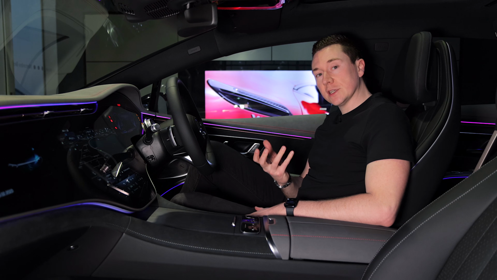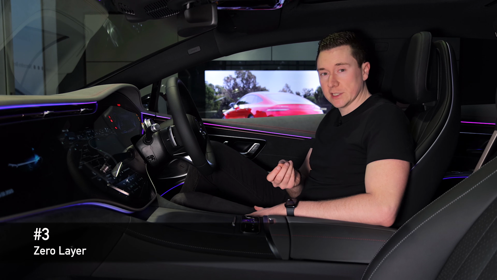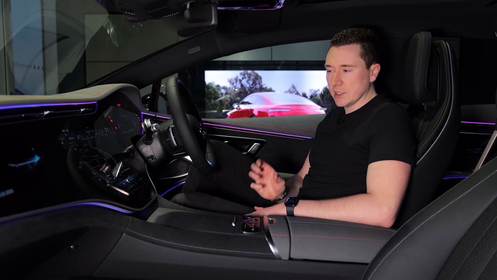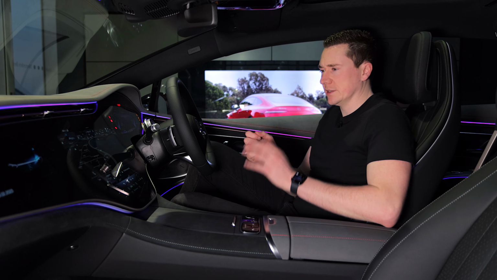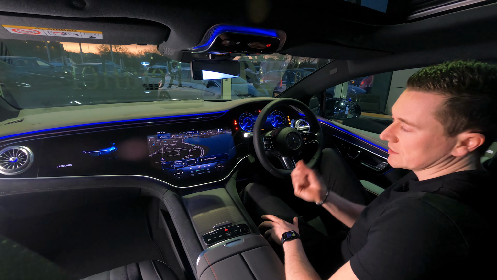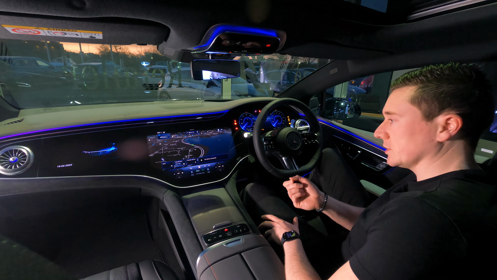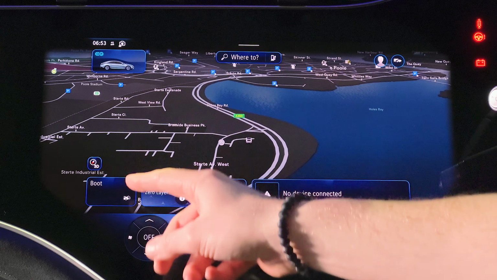Now another neat feature is a thing called zero layer. Now this is only present on the newer multimedia systems, so NTG7, but it's very, very clever, because you know how when you get in a new car and there's buttons and screens everywhere and you're not sure where everything is? Zero layer simplifies that process by showing you stuff, like on the screen here, in this kind of L shape that goes this way.